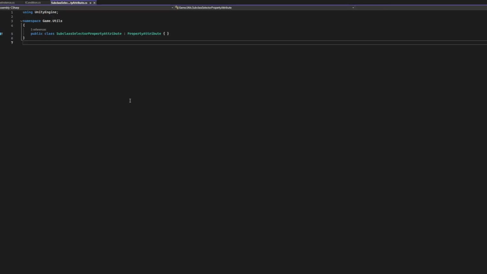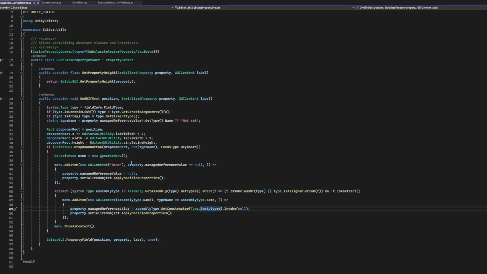But before moving forward, we'll need to have in our project an attribute which we can call subclass selector property attribute, which will allow us to serialize these interfaces in the inspector. I'm not going to go into detail on the implementation of this property attribute, but what we are mainly doing happens over here, and we are just checking for any class which is assignable from this interface or is a subclass of the target type that we are aiming for. With this, we can select any implementation of our interfaces.